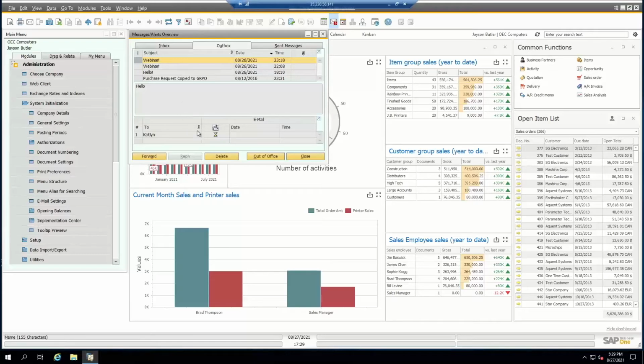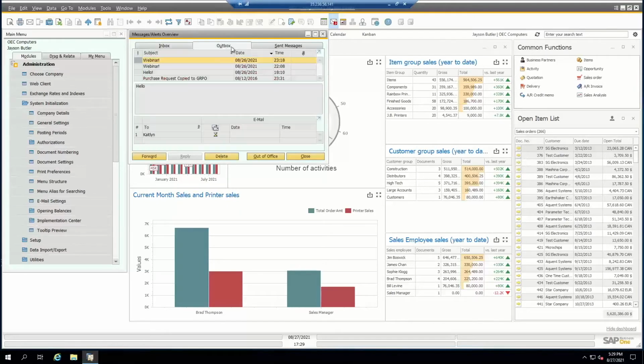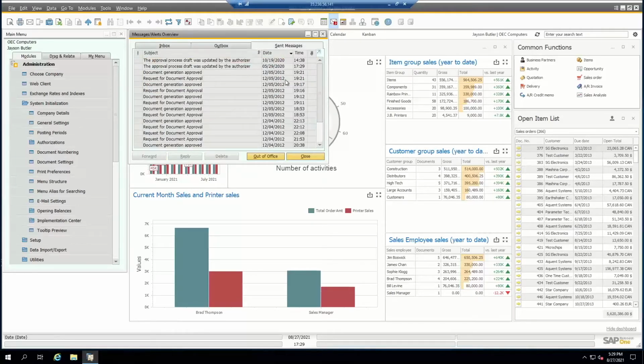So this is one I sent a little bit earlier. It hasn't sent quite just yet. And then you can see if you have any emails coming in, the status of your sent emails, and any sent messages with internal SAP.